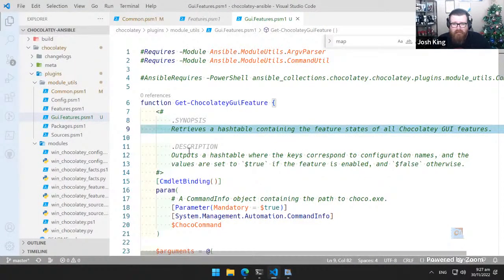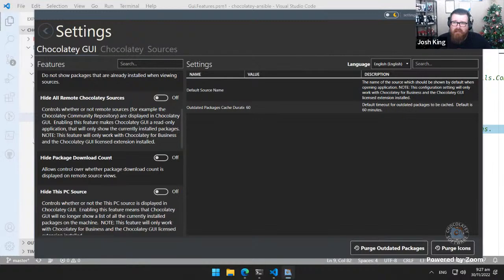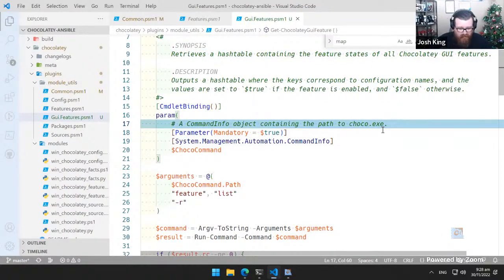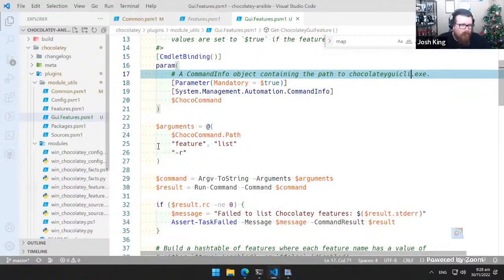So yes, that's the gist of what we're doing here, is making it so that via Ansible you can configure these settings. So Choco command comes in, and that's that. Now, let me pull up the docs.